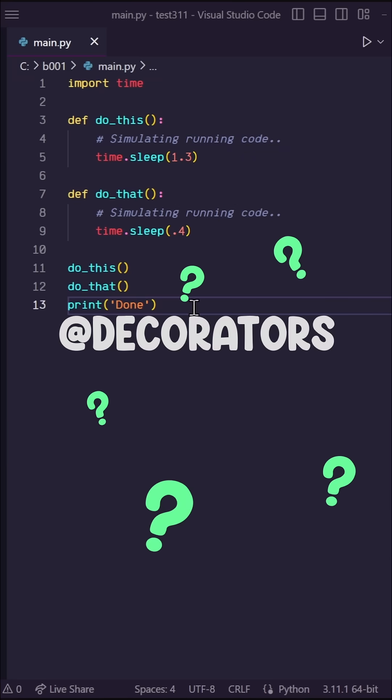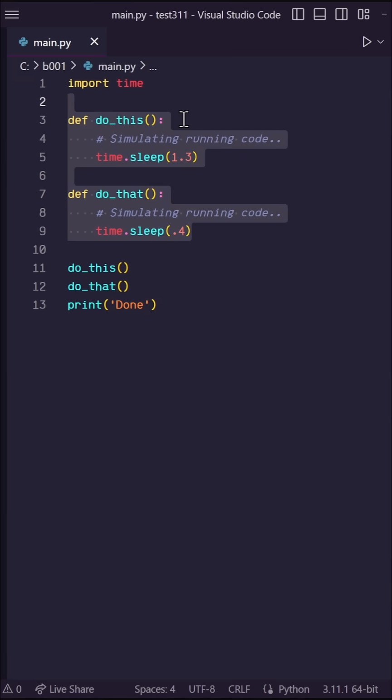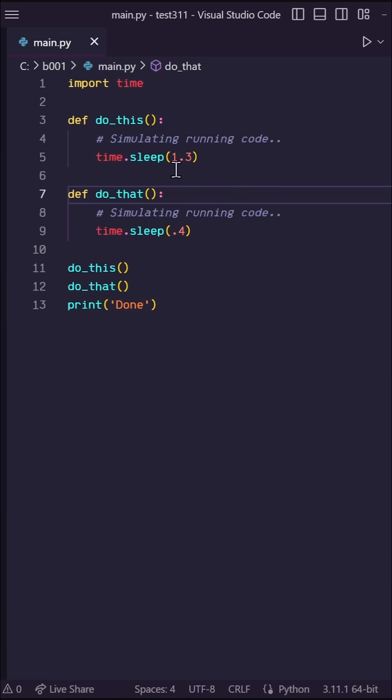What are decorators in Python? Let's say I'm building a Python project and I really want to time how long each of these functions takes to run. Sure, I could go through each of these functions and implement some timing functionality for each of them, but what if I have hundreds of functions? That would take forever. Instead, I'm going to create a function to do it for me.